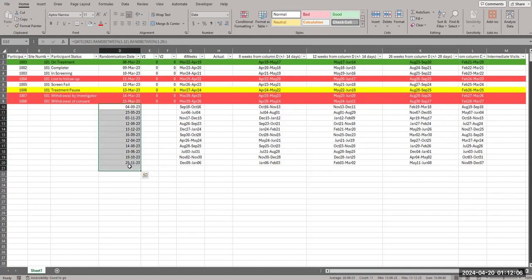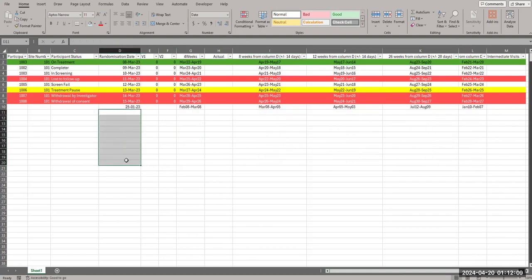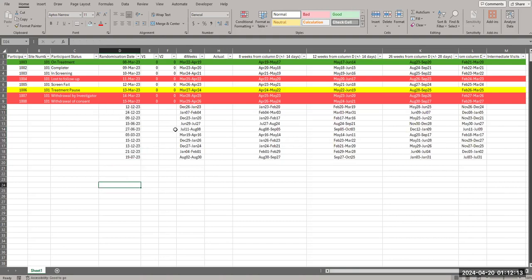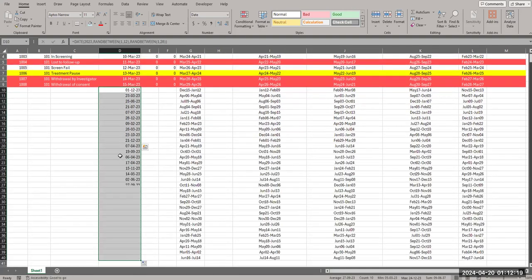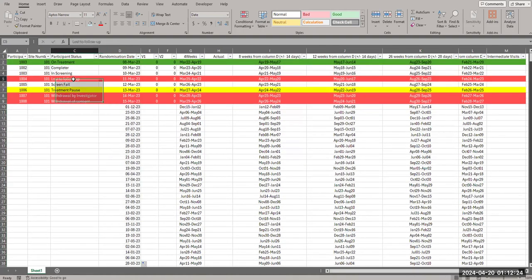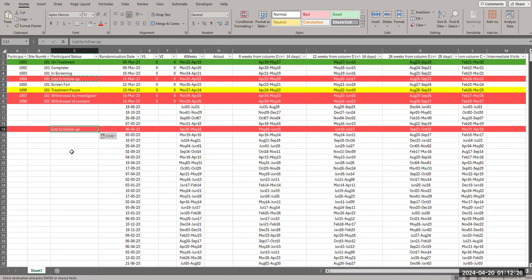Now, if I make any changes in the date, let me show you. So for example, if I enter any new dates, you will see the dates are generating automatically. Let me stretch these random dates to the bottom, and you can see all of these dates are getting calculated.